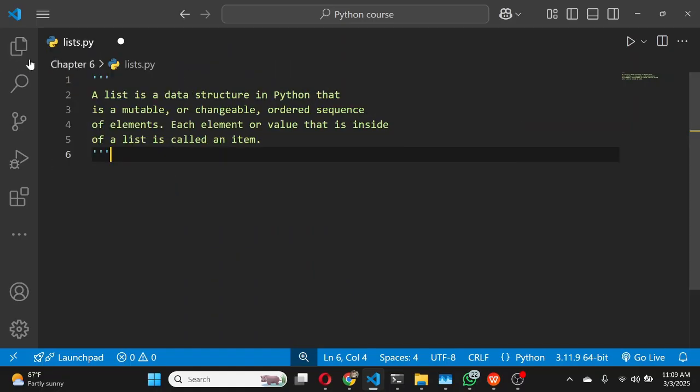So let's begin. I have this little definition right here of what a Python list is, which I got from Google. So it says a list is a data structure in Python that is a mutable or changeable ordered sequence of elements. Each element or value that is inside of a list is called an item. So what does this basically mean?